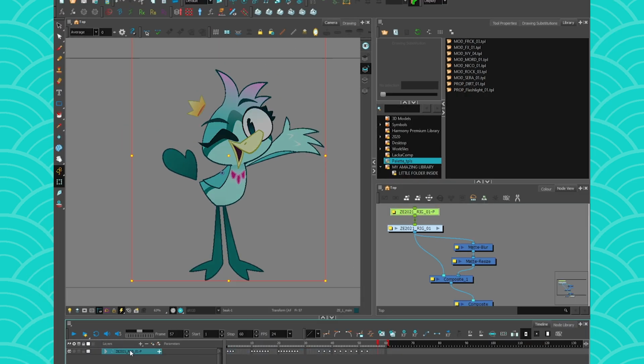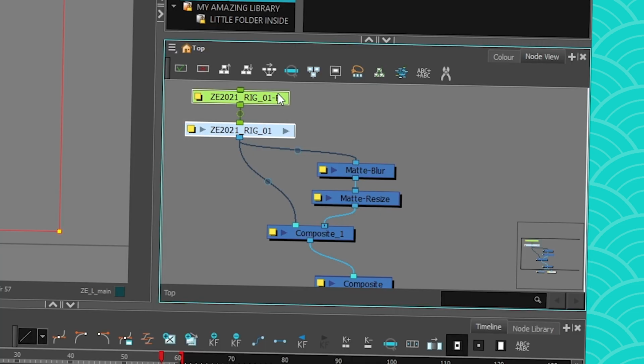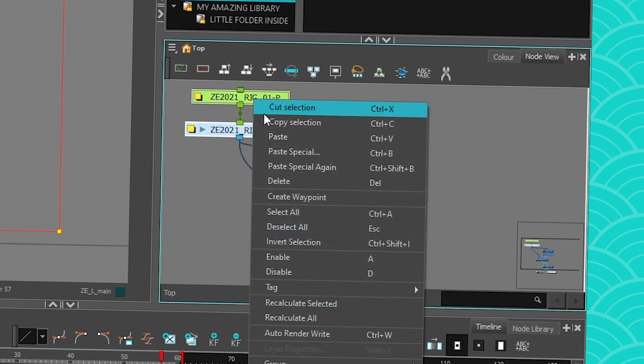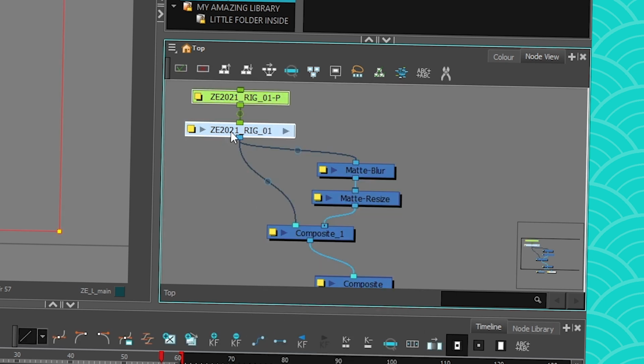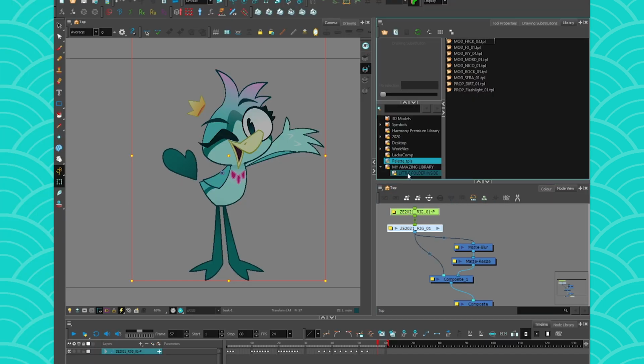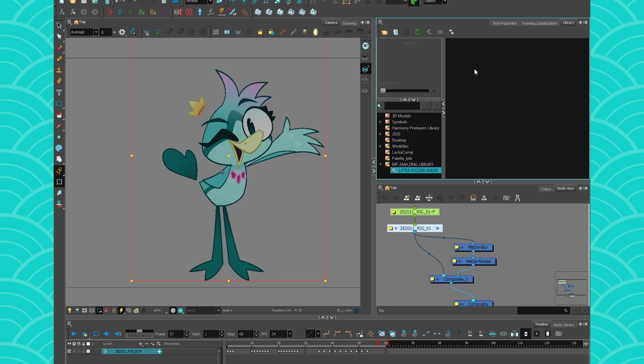Save it either from here, with your layers collapsed, or from your node view, like that. So I'm gonna do it from my node view first. I'm gonna go here, and then all you need to do is copy. So either copy or just press Ctrl C. And then you want to find your library. I'm gonna put it into the little folder inside. And then you go here and you paste. So Ctrl V, or right click, paste.